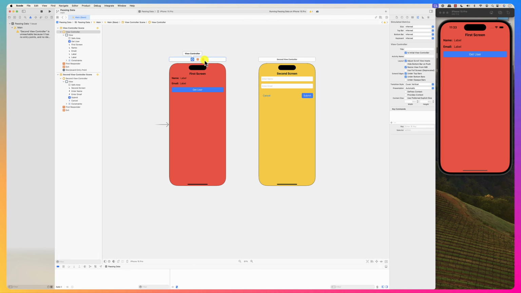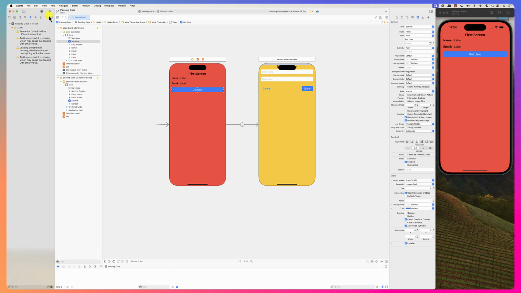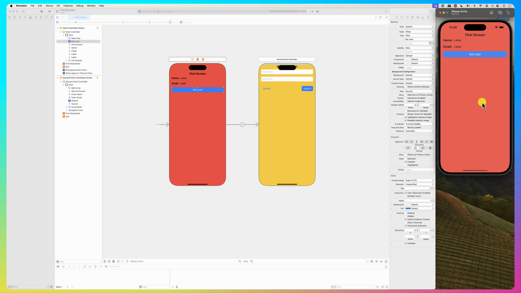I can do that by just wiring up this button from here to here, and I click on show. Now when I run the app, I have created the segue tied to the button and it will go to the next screen. Here it is, it shows up the next screen. Okay, good. Now when I click on cancel, I want to dismiss this screen.